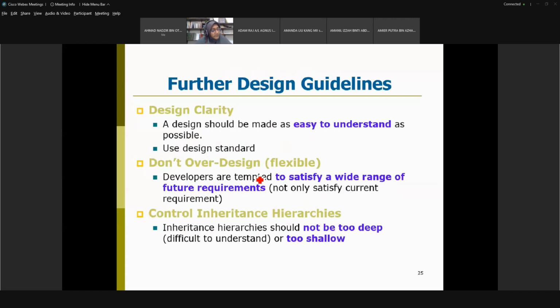Don't over design, all right? That is also because developers are tempted to satisfy a wide range of future requirements. So requirements that are not actually asked for by the users, but they feel like it might be needed in the future. So they tend to design that. But this will cause the programmers to suffer because of all those future requirements that might not be needed by the user, right? So you have to make sure you don't over design.